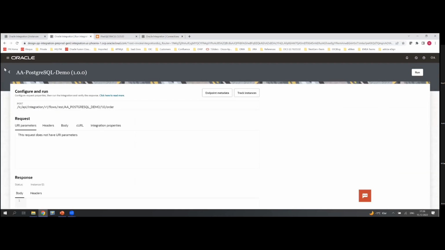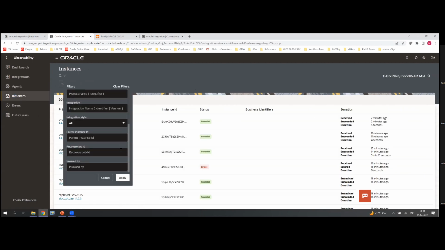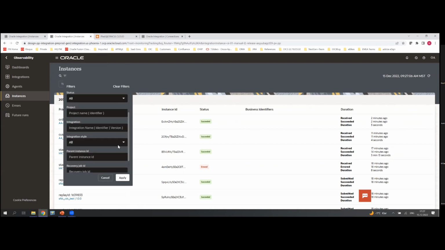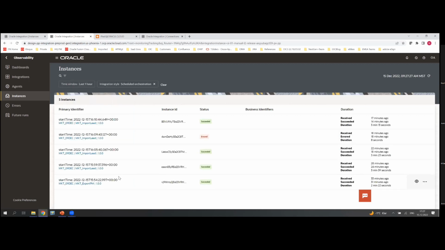If I go into this guy here, and let me go over here, you will see that we can filter on more things. I can filter on the status. I can filter on project name now, of course, since projects are in there. On the integration name, I can filter on, for example, integration style. In other words, I'm only interested in the scheduled jobs. So let's go in and just check out which scheduled jobs have been running. So this makes it very easy for you to do.